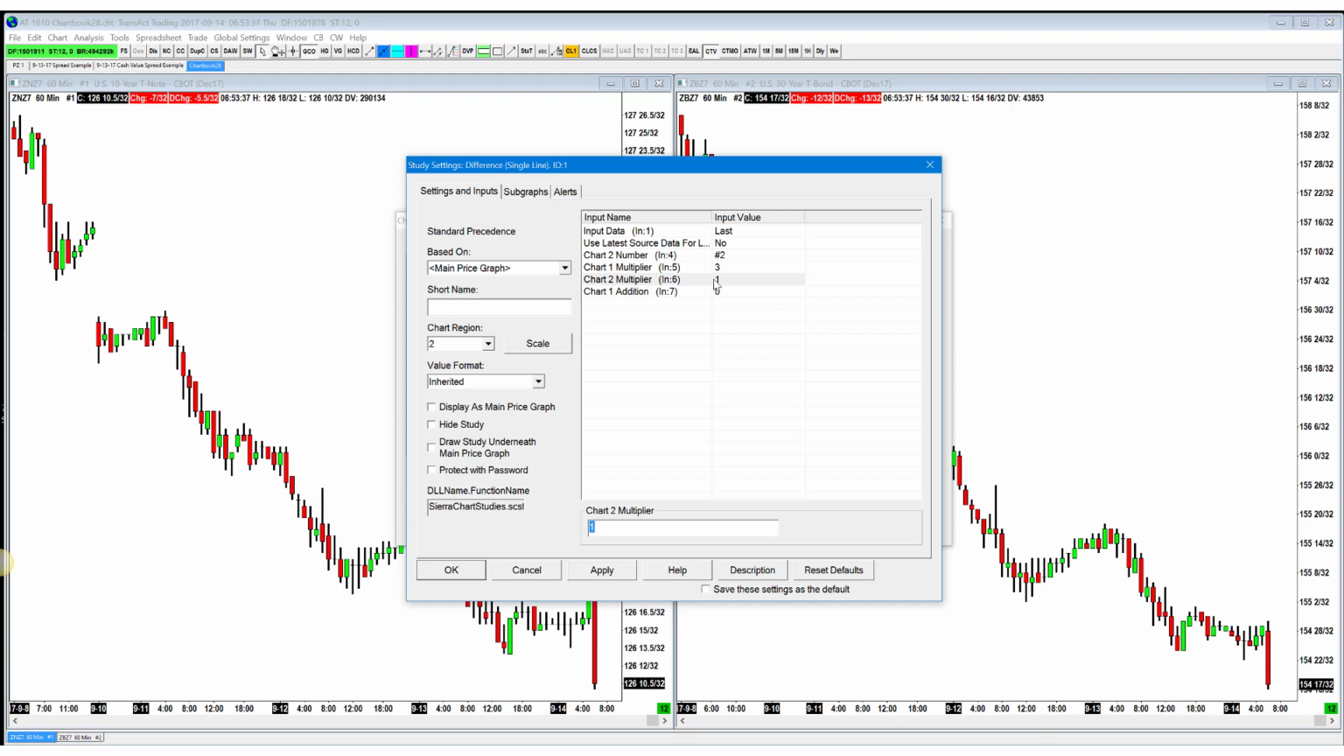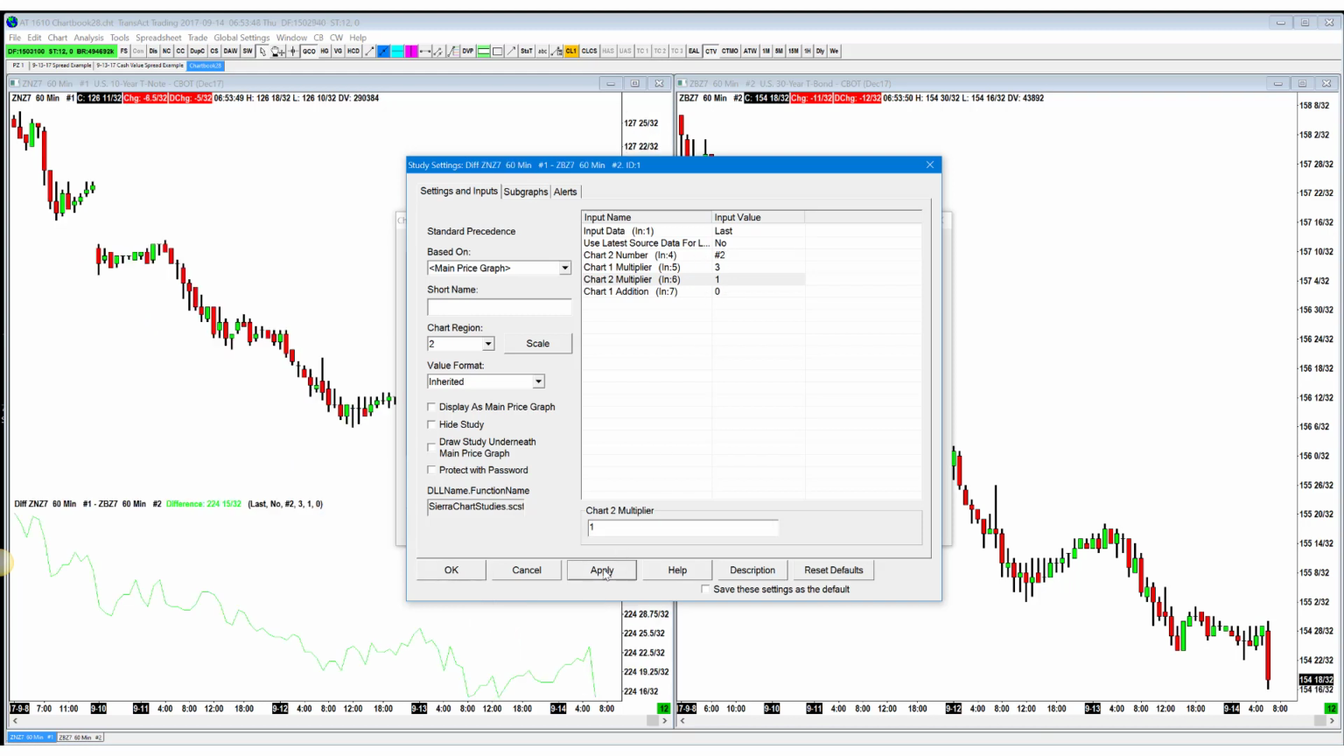There are spreads where each of the studies or charts might have a multiplier. So you might have a different number other than 1 here at some point, but not in this example. So if we put this in place and just hit apply, right away we're going to see the value show up at the bottom of the 10-year as expected.